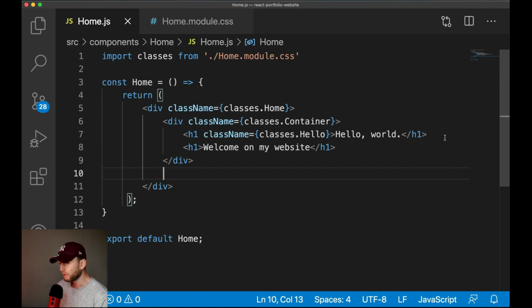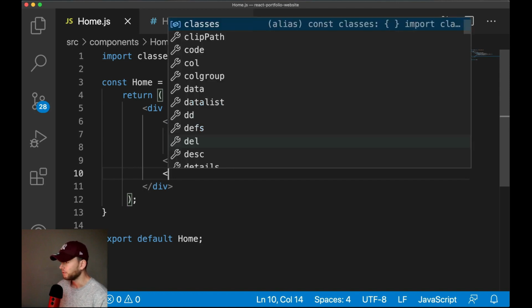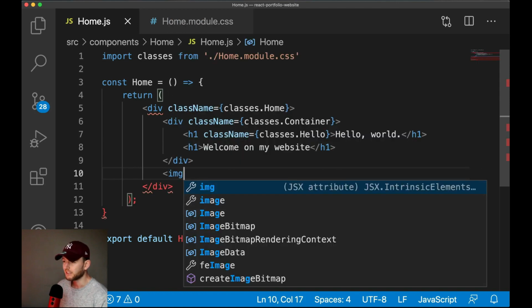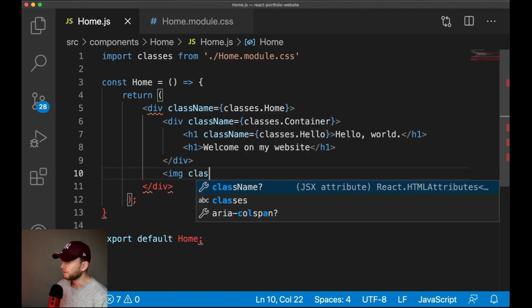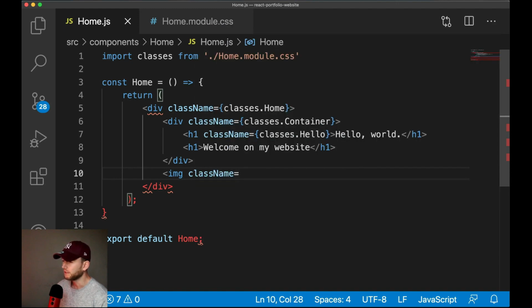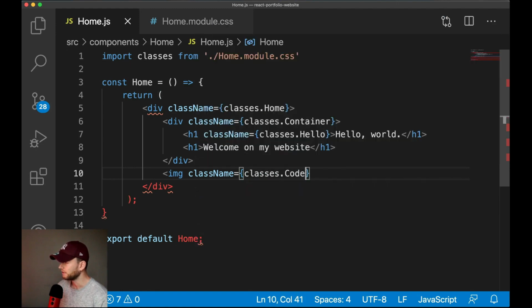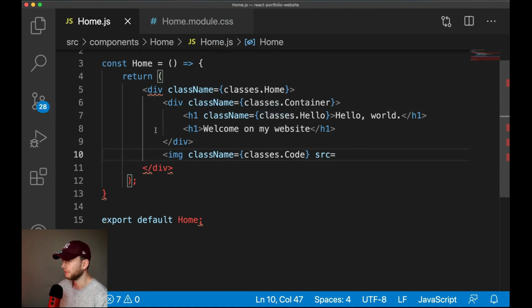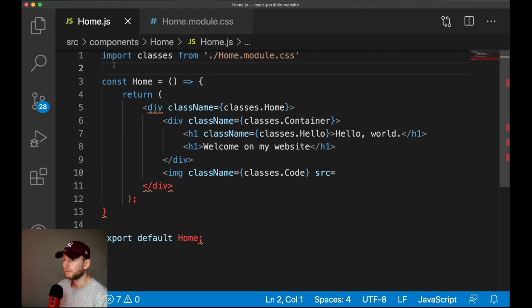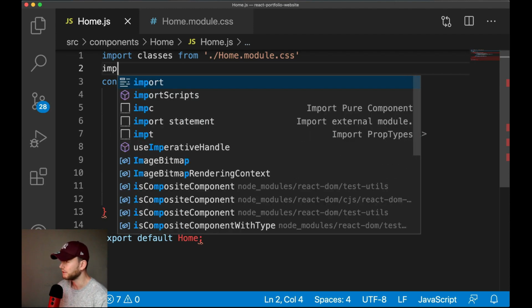Below this div we will embed an image, and we can use the image tag for this. So we will use an image tag, and we want to also style this, so we give it a class name, classes.code, and in here we specify the source, which is the path to the image. The path to the image is import.